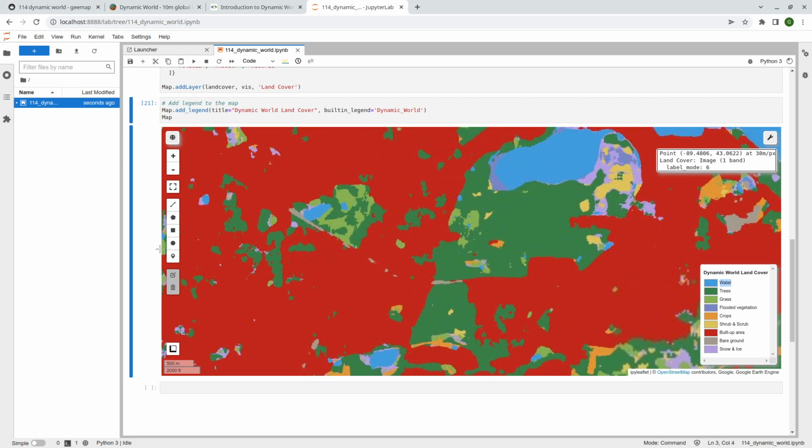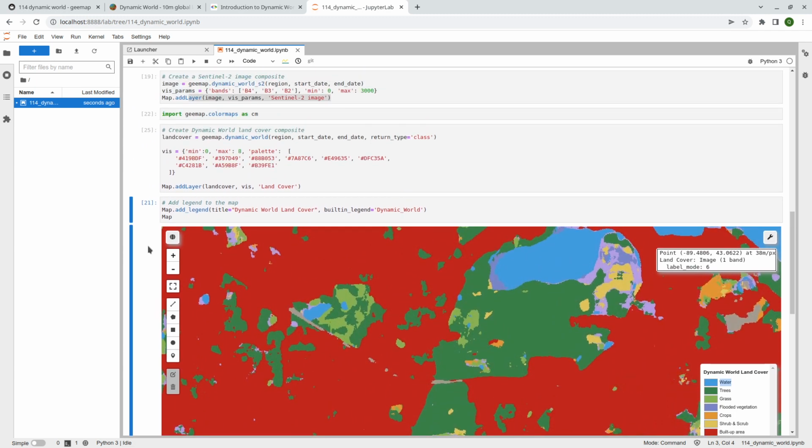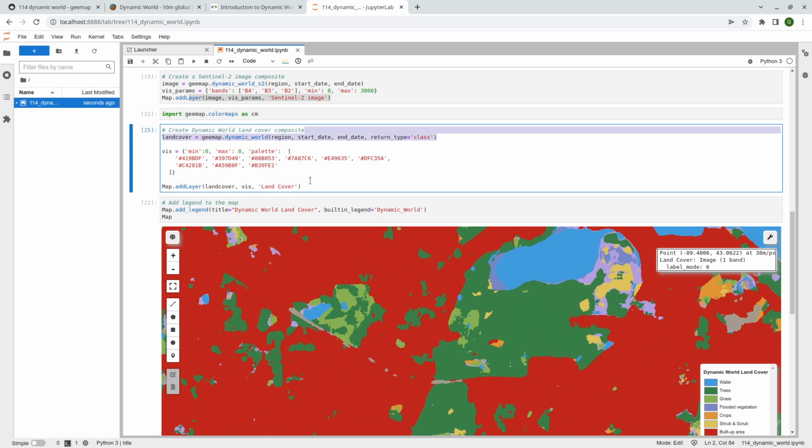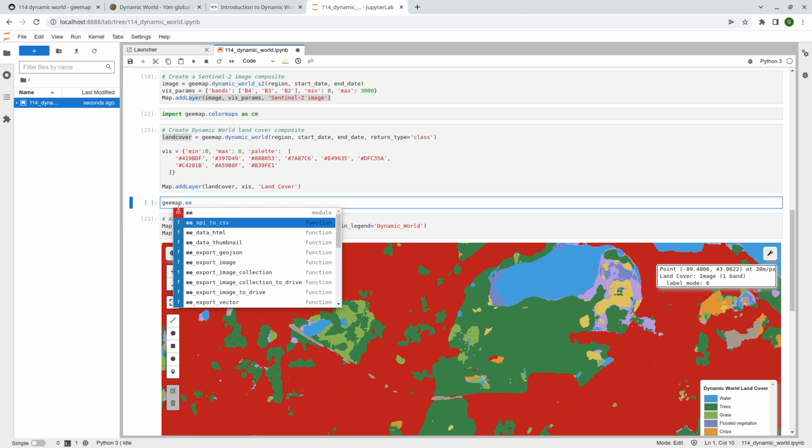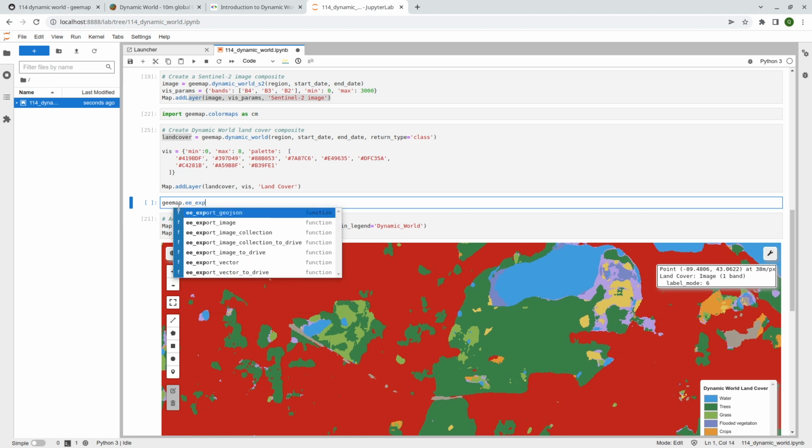So if you need to analyze that, you need to download it. You want to download this original one. So basically, the return type equal to class. And so this is land cover, right? This is the variable. And after that, you can just use geemap.ee export image, right? If this is a small area, you can use the export image.